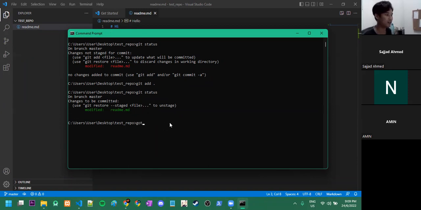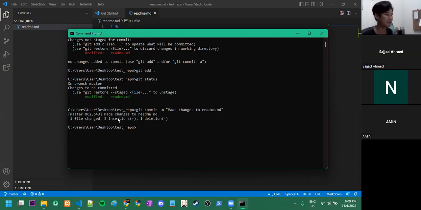Now we need to give the commit a message. Git commit -m and then a message which is make changes to readme.md. Enter. So this is what it says now, the name of it, the ID, and all the details.